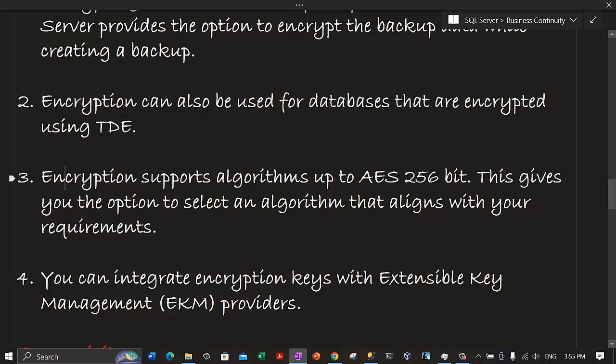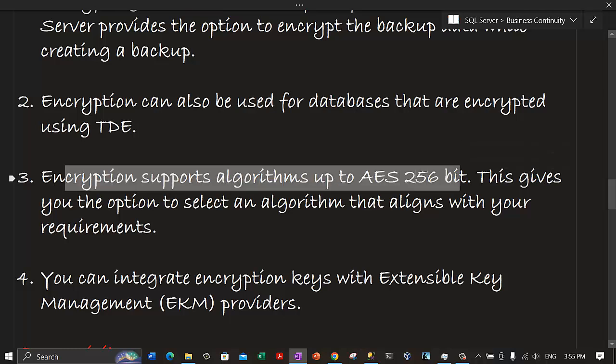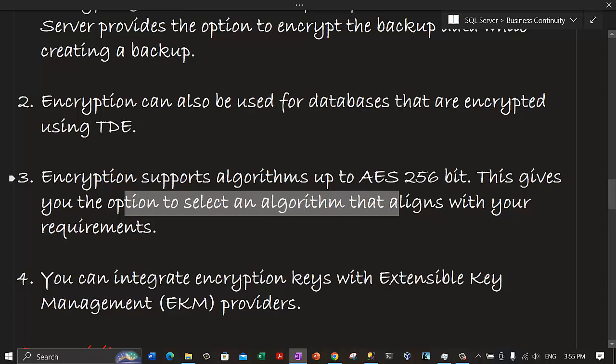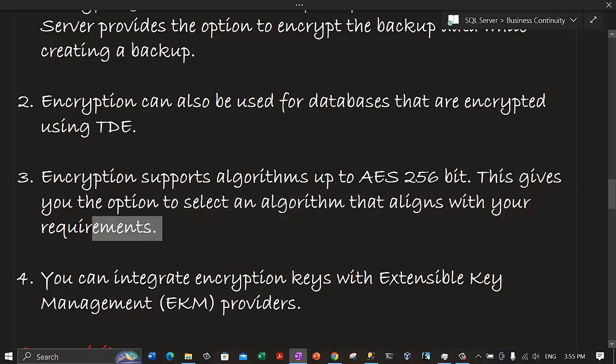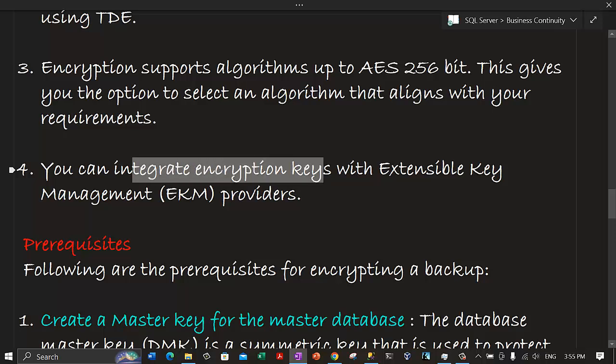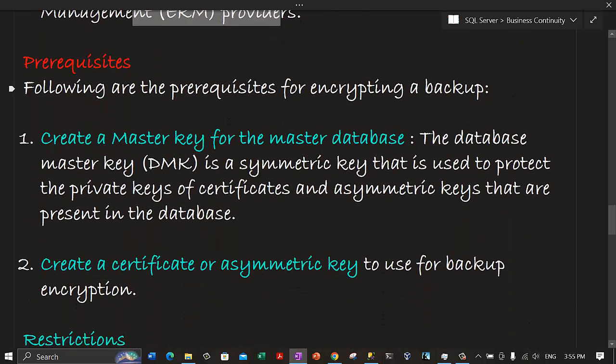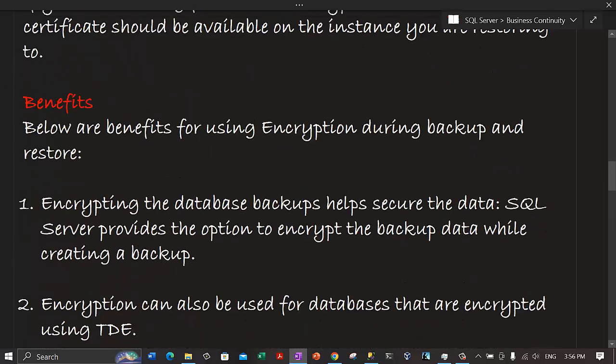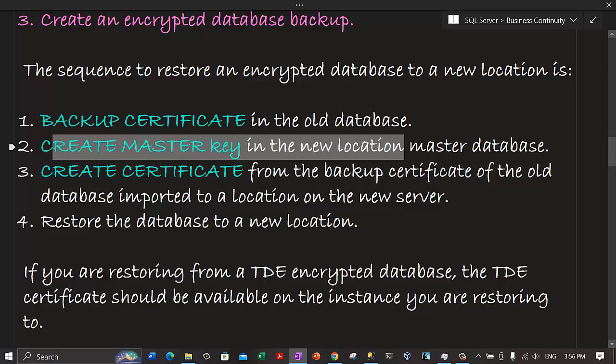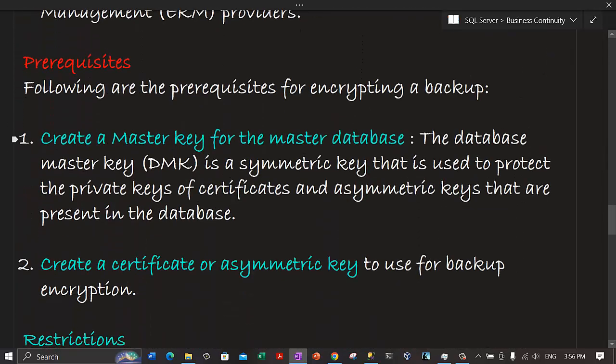So encryption can be used there as well. And encryption supports algorithms up to AES 256-bit. This gives us the option to select an algorithm that aligns with our requirements. And we can also integrate the encryption keys with extensible key management providers as well. We will talk about that later. Now let's talk about the prerequisites. We have already done the prerequisites. We had created the master key in the new location, so that is done. And we had also created a certificate in the remote location.